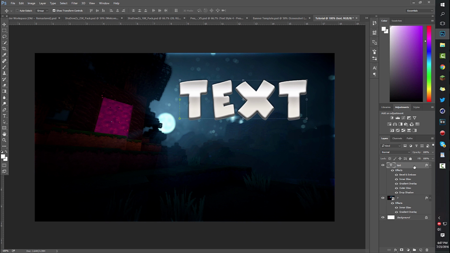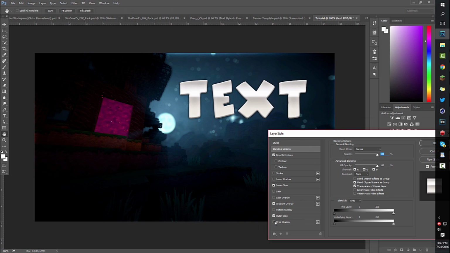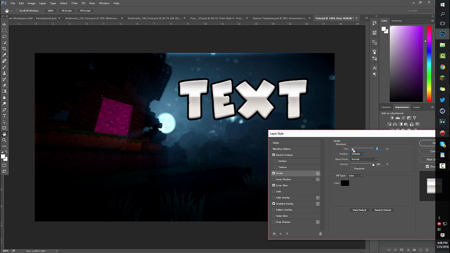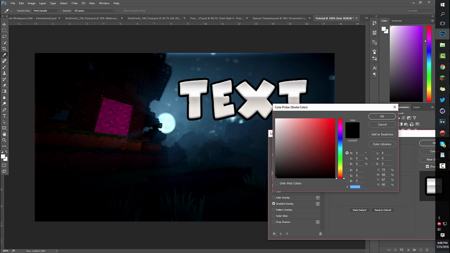Personally, I like to edit this a little bit as I don't want the drop shadow or the outer glow. Make sure that you don't have any outer glows or drop shadows. For this type of text, I go to stroke, make sure the position is on outside, the size is about 9 or so depending on how big your text is. Go to color and basically just change it to the darker version of the color of the text. So since it's white, we're going to do gray and then press OK.